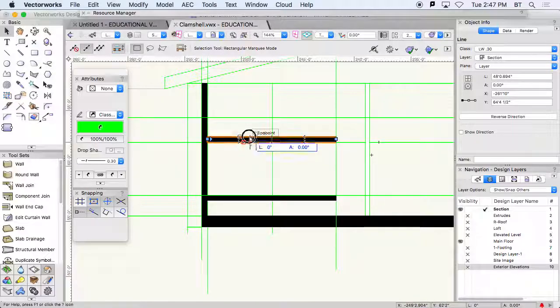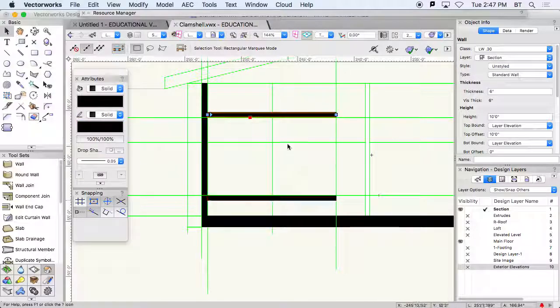I actually want the bottom to be, so now this should be 7 feet. Perfect.